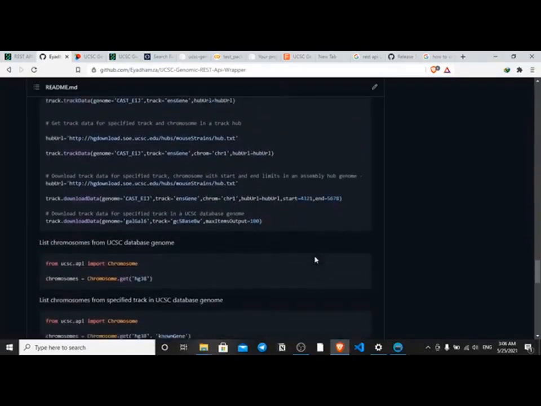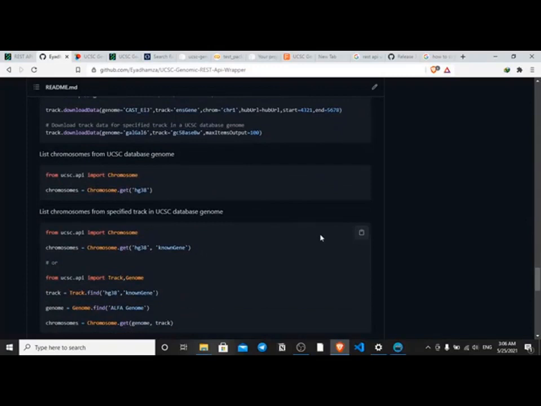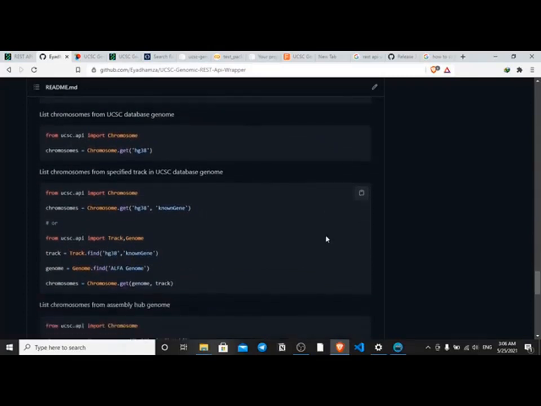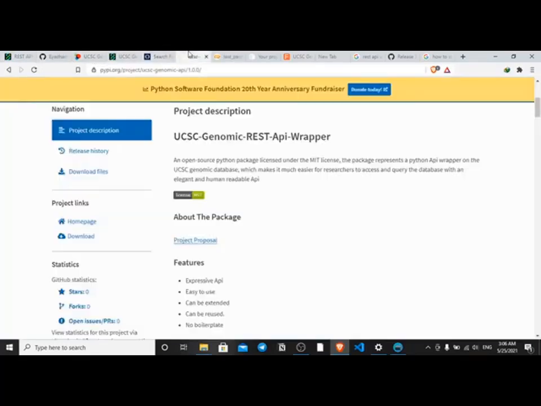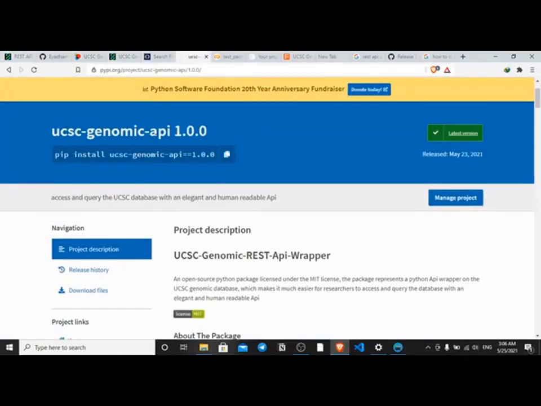But we're going to see how to use the package, and of course, the documentation will illustrate everything else. Okay, so the package is now available at PyPI here, so you can install it via pip easily, like this: pip install UCSC Genomic API. The first release is 1.0.